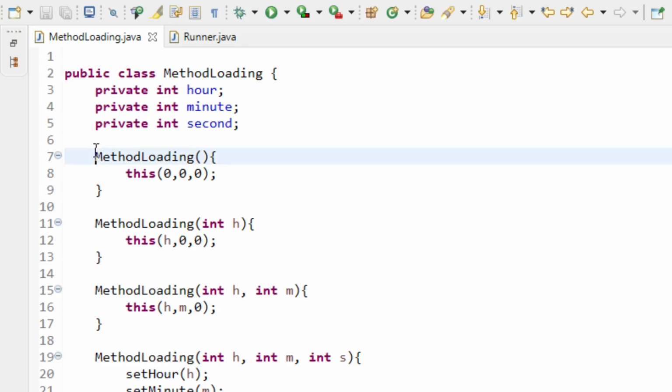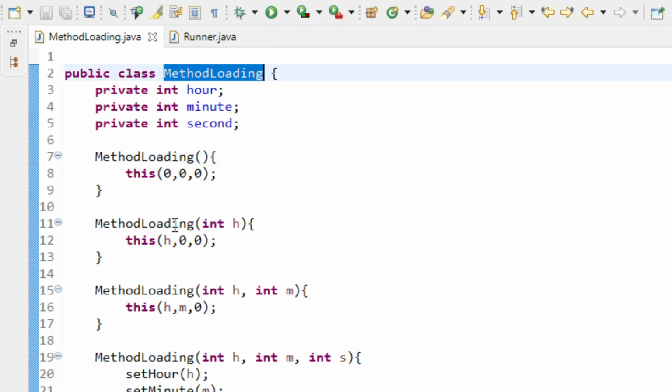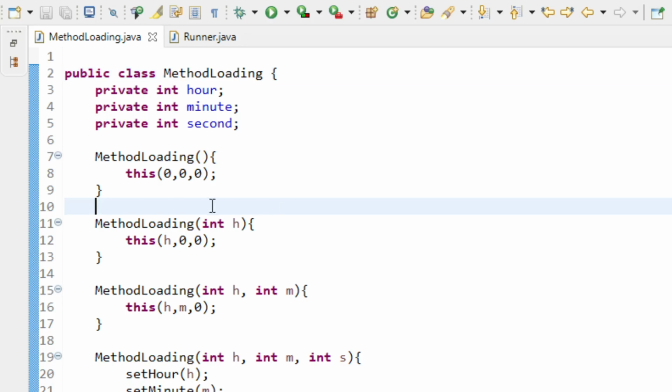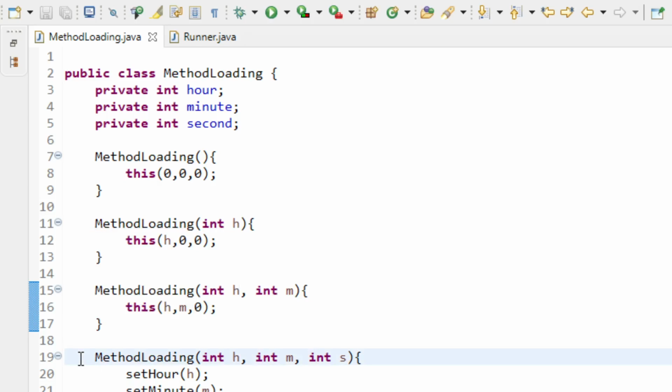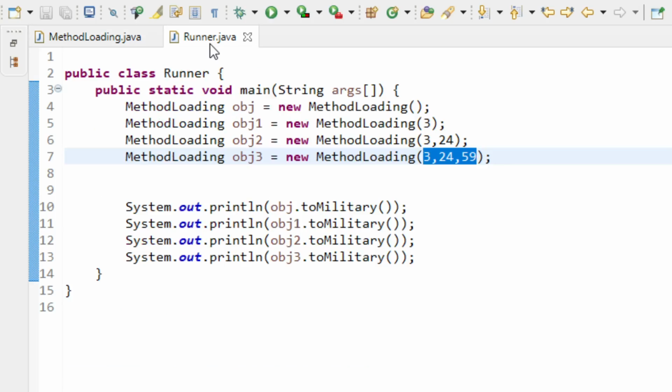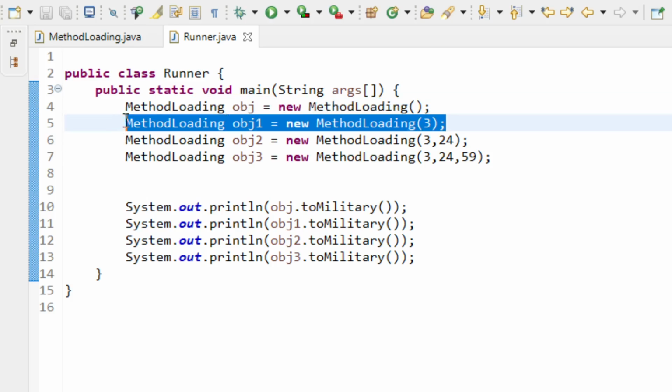We can only use a constructor, or I should say we can simply use constructor overloading and have different outputs or do different things with it. So if I explain again how it's working, suppose we are taking the case of this constructor.